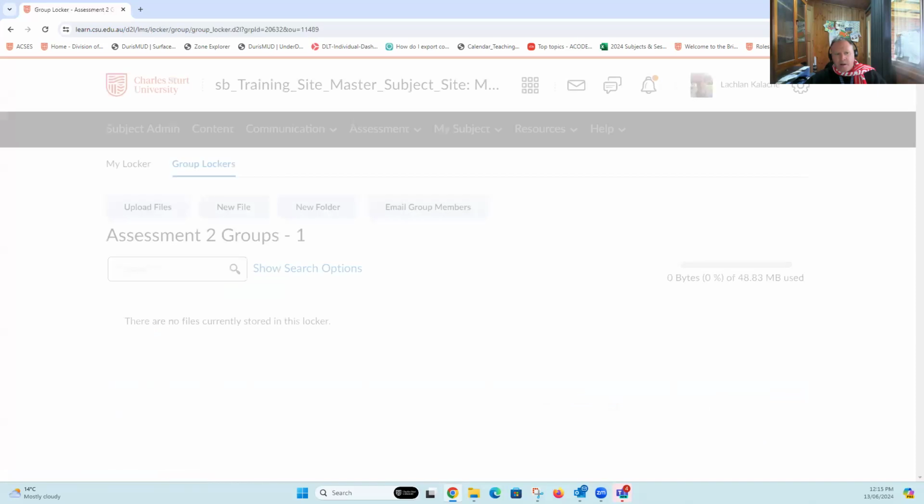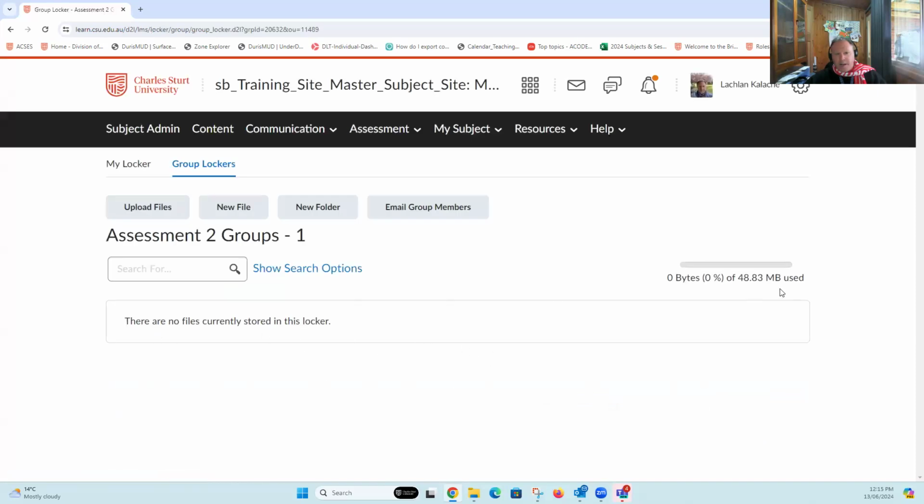If I open up group files, it'll show me there's nothing in the locker currently, but they have just under 50 megabytes of shared space where they can upload files, create a new Brightspace page, new file in here, or create folder structure, etc., within their locker space. So the locker, in Blackboard, we had the same functionality really with the file share option, but I don't think it was as well laid out as this. All right, I'll take a step back there.